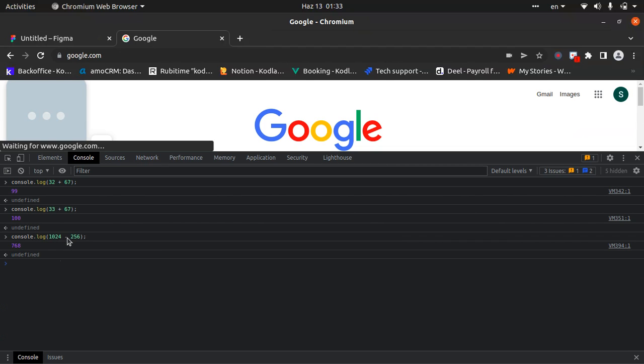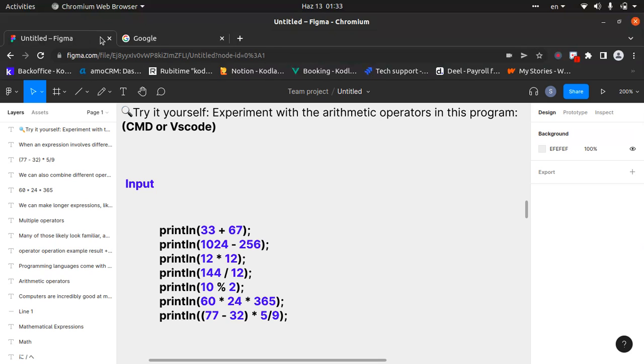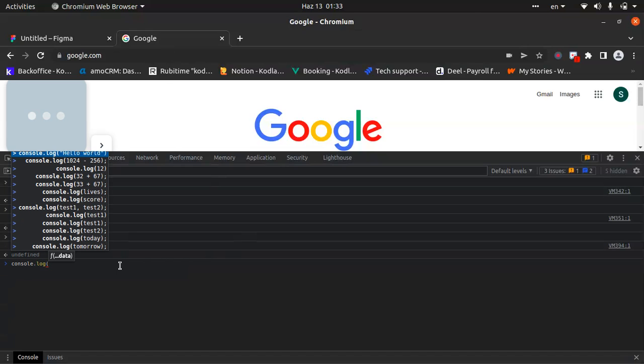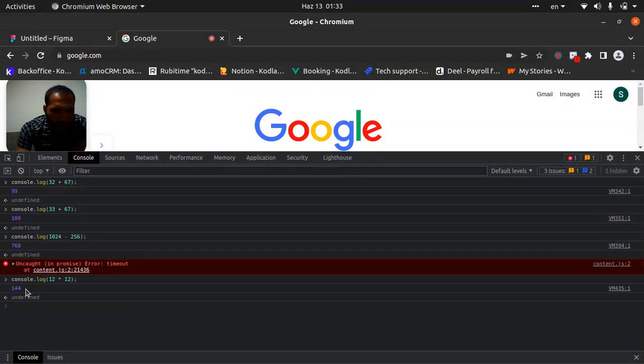We used subtraction here, addition here, and also look at another one, 12 times 12. Let's do it. Console.log 12 times 12, put a semicolon, click enter. This is 144, our solution here. The other one will be dividing. This is multiplication.